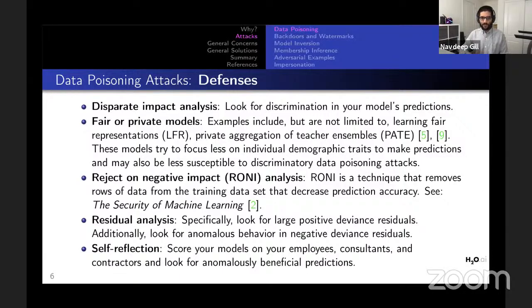And there's a reference here. There's actually a good article called "The Security of Machine Learning" that goes over a lot of these topics, and other topics that I haven't covered, in much more detail.